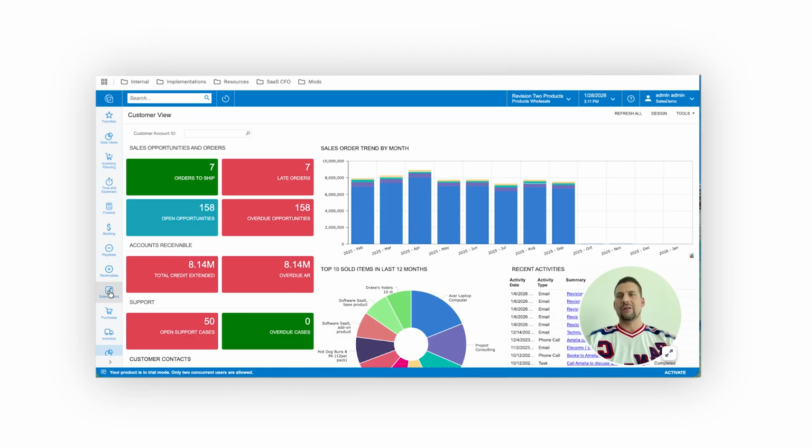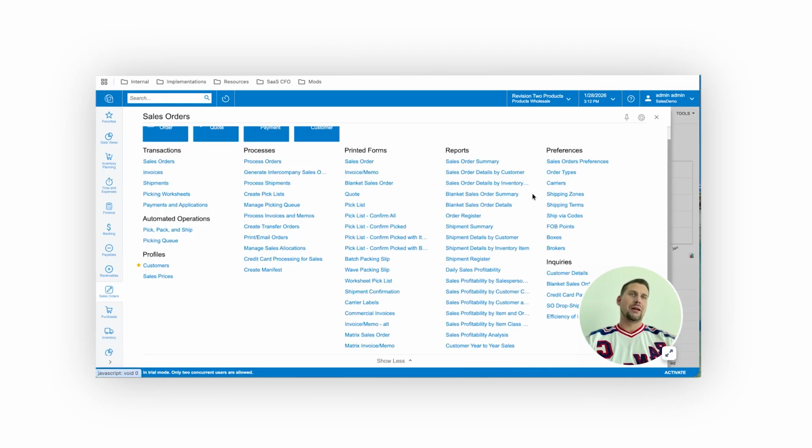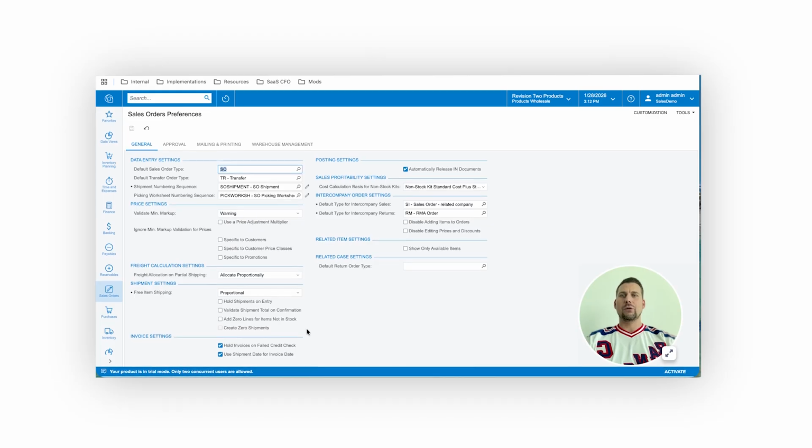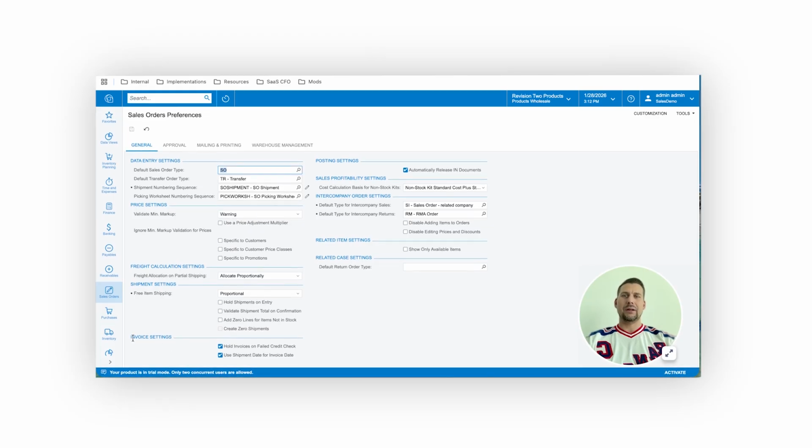First, we'll go to the sales orders workspace. And in the preferences on the right-hand side on the tab, we're going to click sales orders preferences. And what you're looking for is on the bottom left in the invoice settings to make sure that this hold invoices on failed credit check is checked. If you don't have it checked, check it and click Save to save the change.